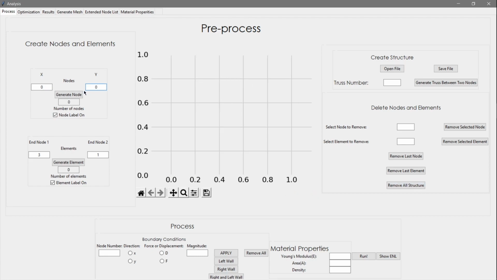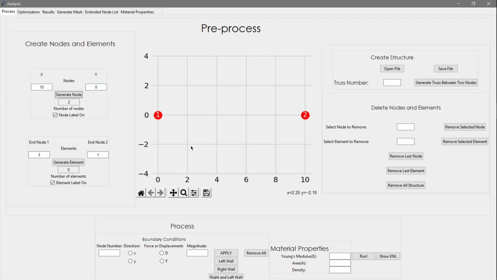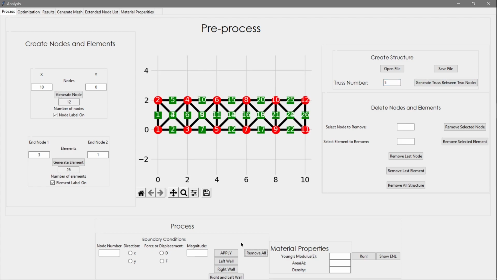Also, we can create some structures using our predefined functions. For example, we can create a beam by defining the number of truss members. After that, we can define some preset boundary conditions using the boundary conditions part. For example, left wall, right wall, and right and left wall.